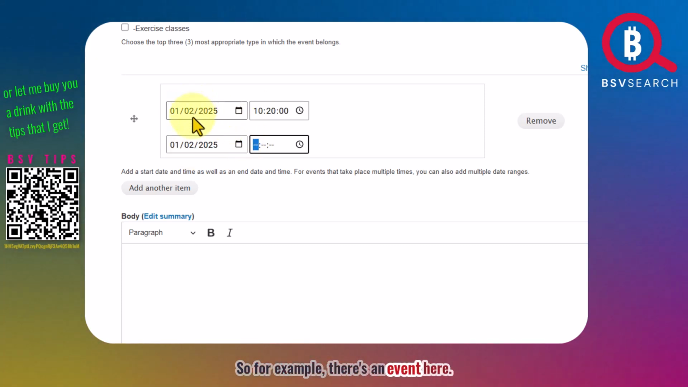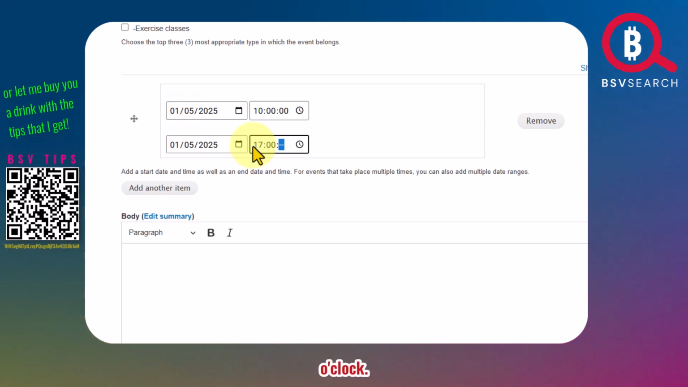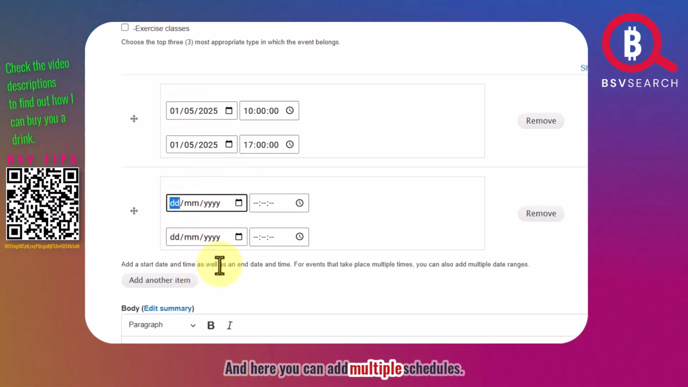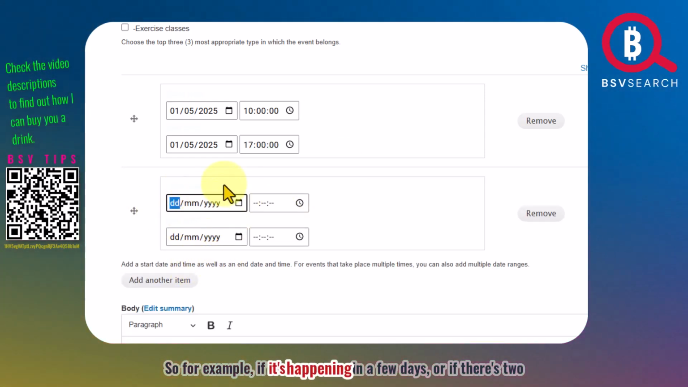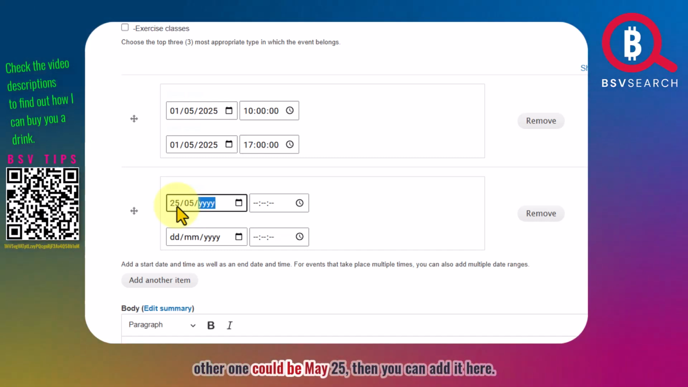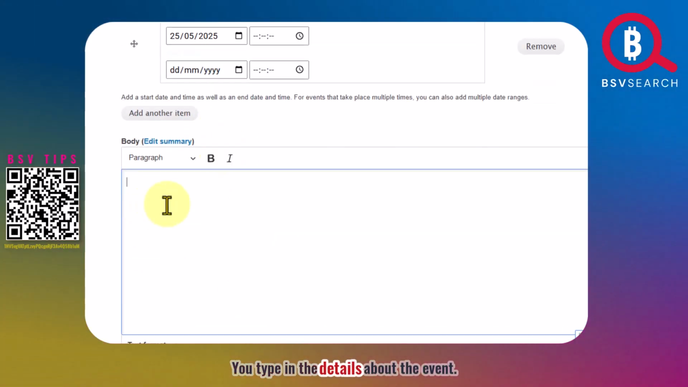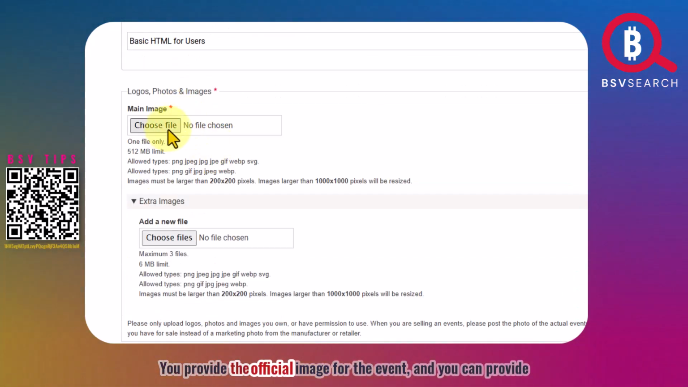So for example, there's an event here. It begins May 1st, starts at, say, 10 o'clock, and finishes at 5 o'clock. And here you can add multiple schedules. So for example, if it's happening in a few days, or if there are 2 sessions, maybe the first session is May 1 and the other one could be May 25, then you can add it here. So I won't fill that up. You know what I mean. You type in the details about the event, you provide the official image for the event, and you can provide extra images.